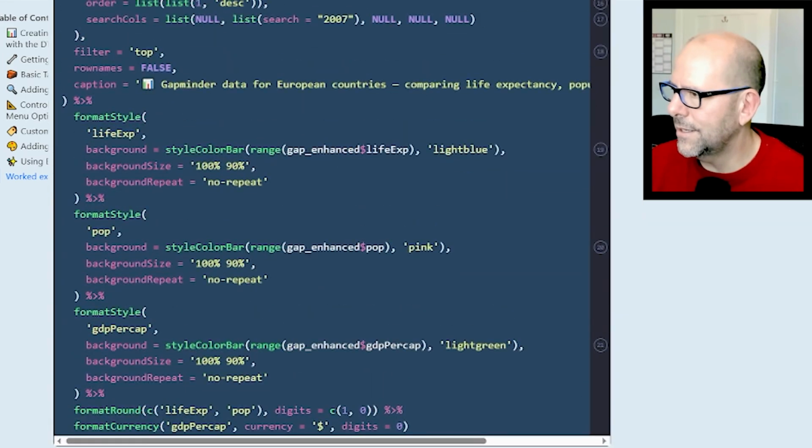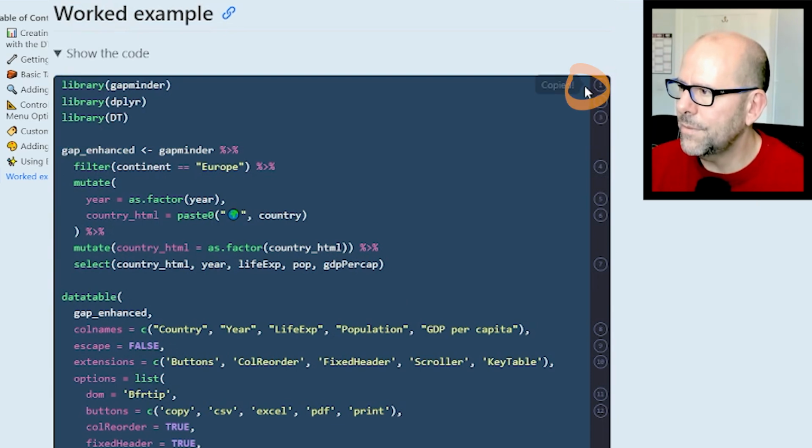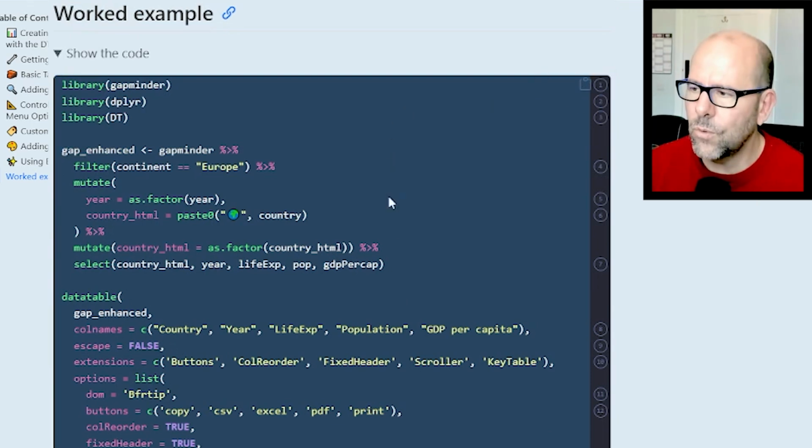Now, I'll talk to you about how to get all of this code. You can come to this page, you can copy the code, stick it into RStudio, and do all of this analysis, all of this table creating yourself. Repeat what I'm doing, and you will find it an easy way to learn. And you've got all of these annotations that you can learn from.